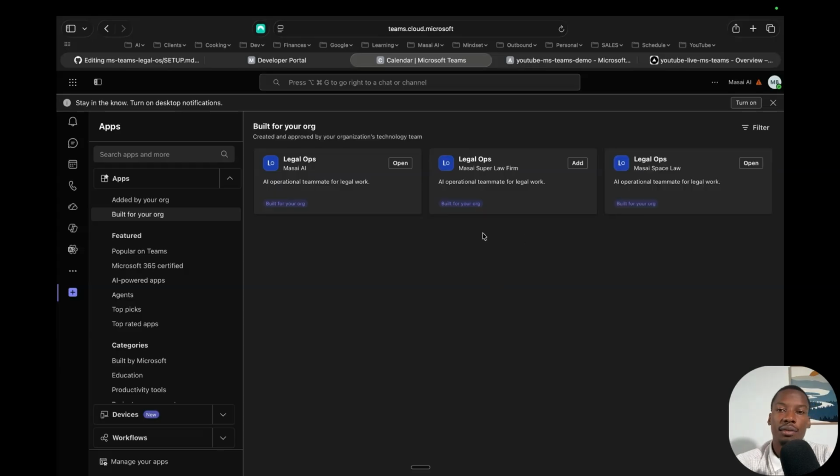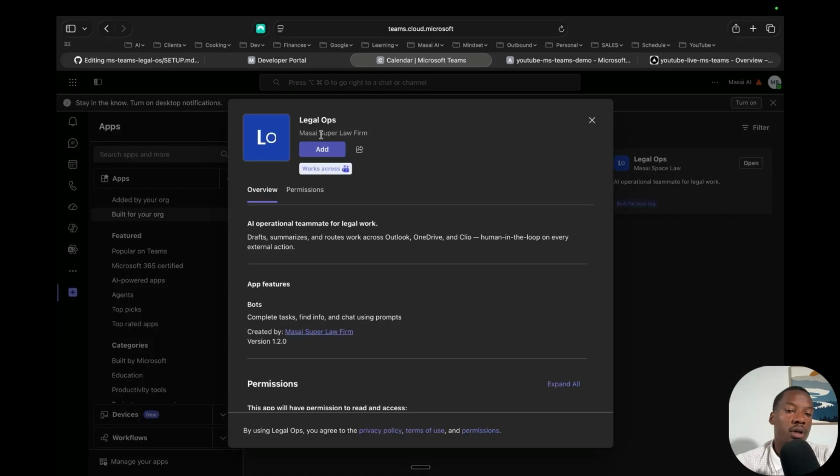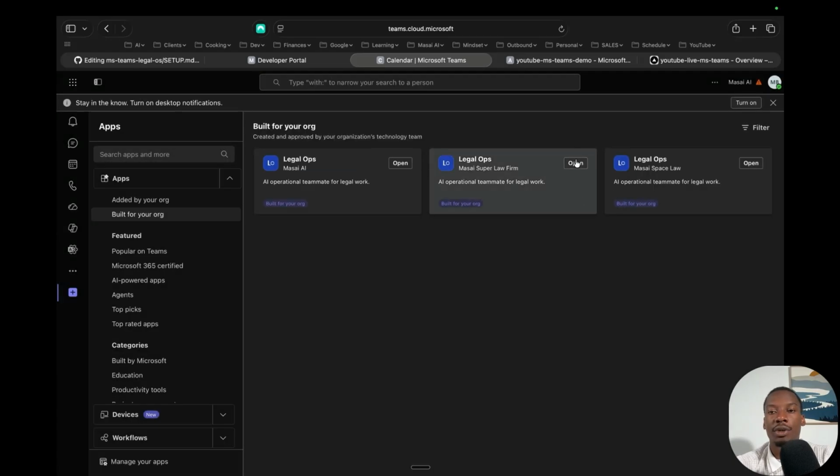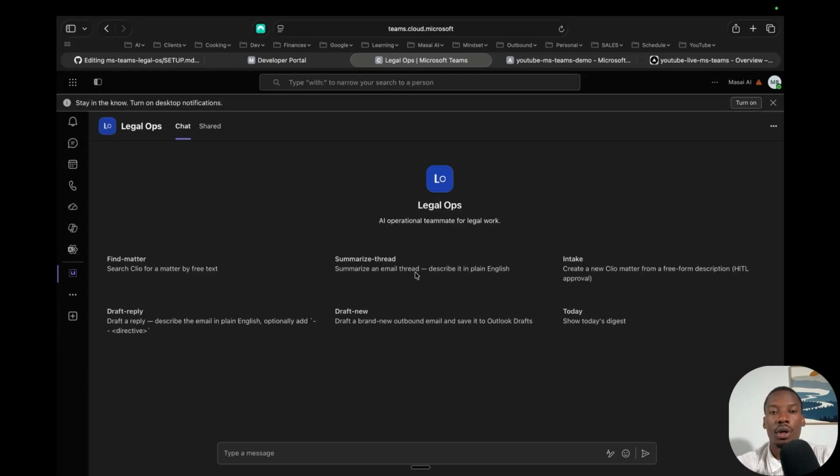Now, I could have probably done a better job with the name of the app because it's the same name as the other ones, but we can see that this is the one that I just created, right? Because we see here, Masai Super Law Firm is different from the other ones that I used. These ones are already open. This one I can just add. I'll click add. If it doesn't show up right away, you probably have to X out of it, add, and then add this into a chat. And once we've added it, I should be able to just go ahead and open this, click open, and this will open up a new chat with my legal ops team agent.